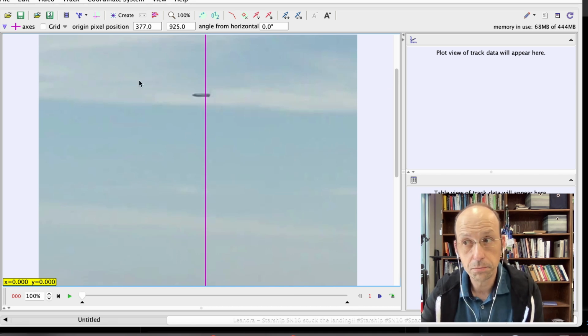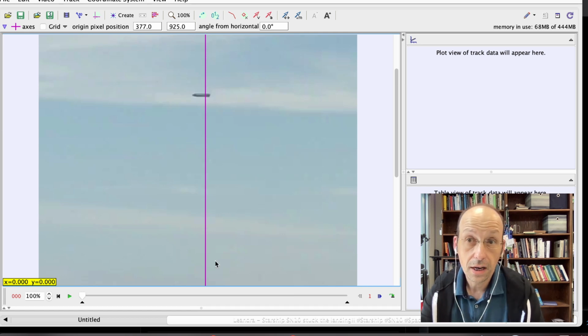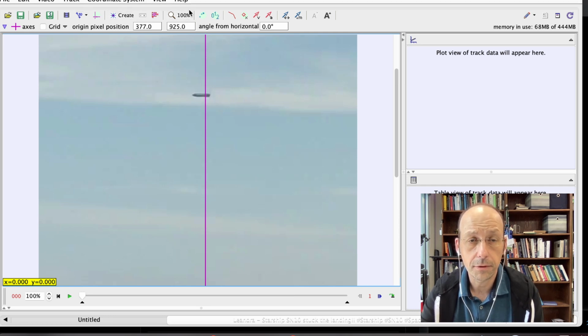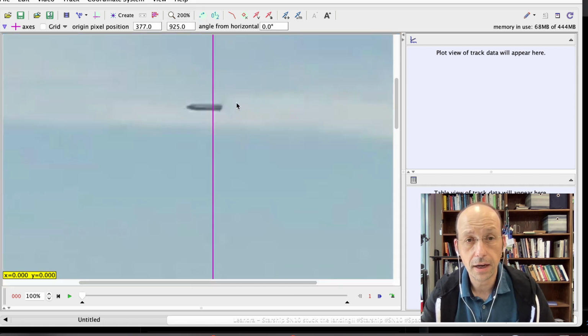Now this video is pretty far away, so if you're looking at an object up here versus down there, it's not that much further away. So I'm going to use the actual size of the rocket itself as the scale. If you look up, let me zoom in a little bit more, 200%. If you look up the size of this rocket, it says 50 meters. I'm pretty sure that's right.